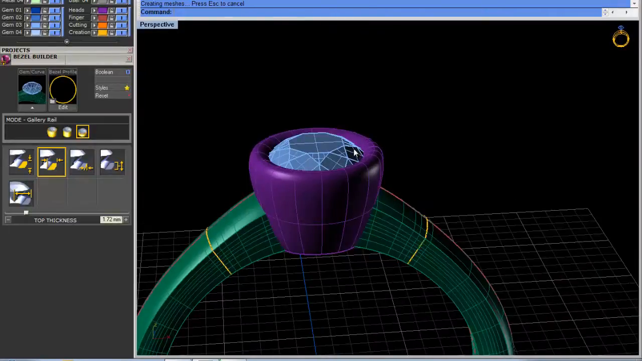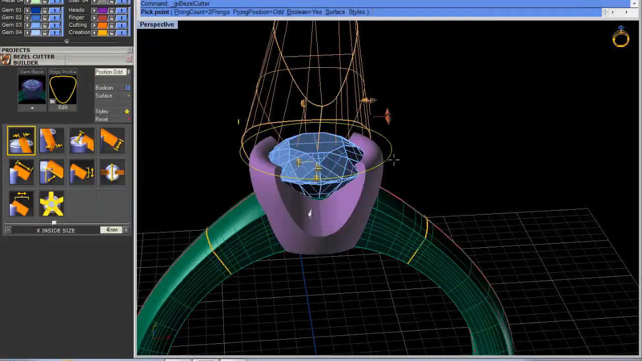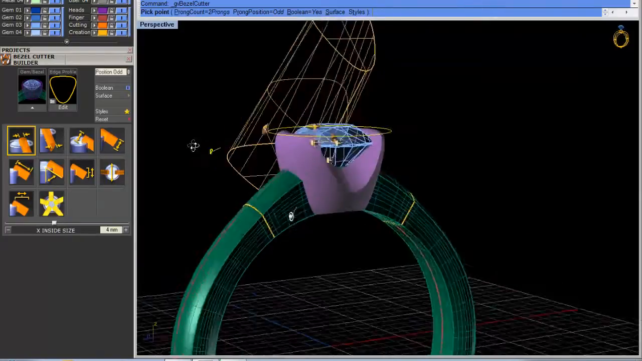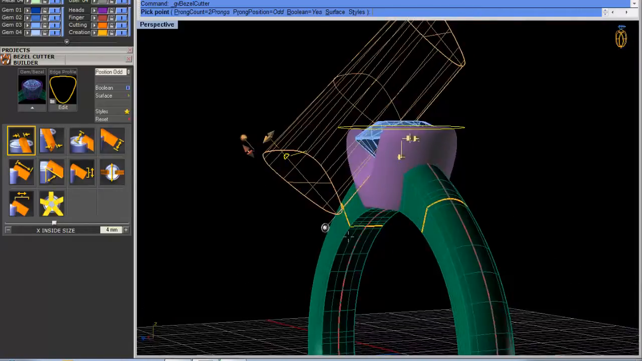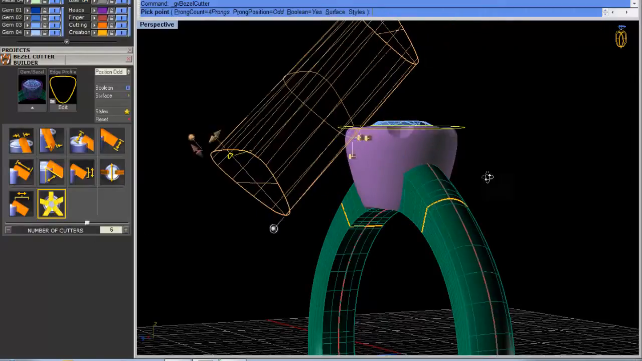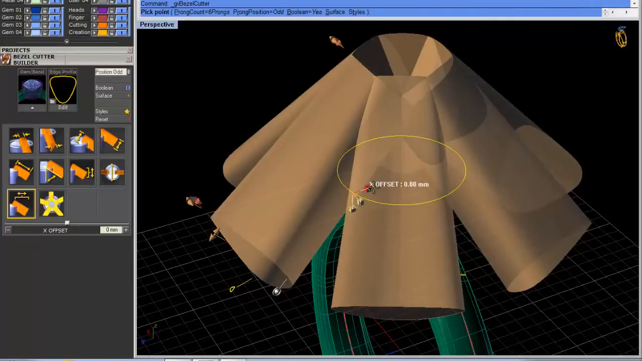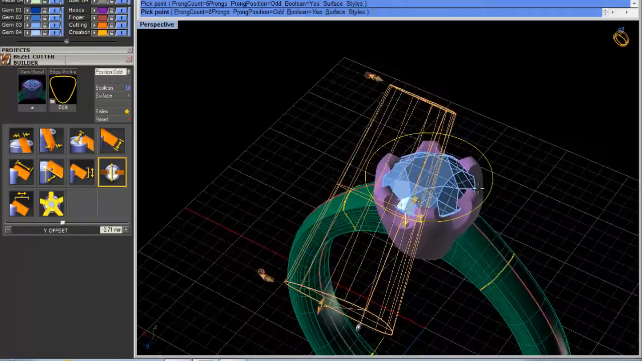Right, and then I'm gonna select the bezel I've just done, F6 again, and bezel cutter. Basically, what bezel cutter is doing, it's making solids and cutting on the bezel. It's like a Boolean difference. Well, actually, it is a Boolean difference. By default, you probably get something like that.